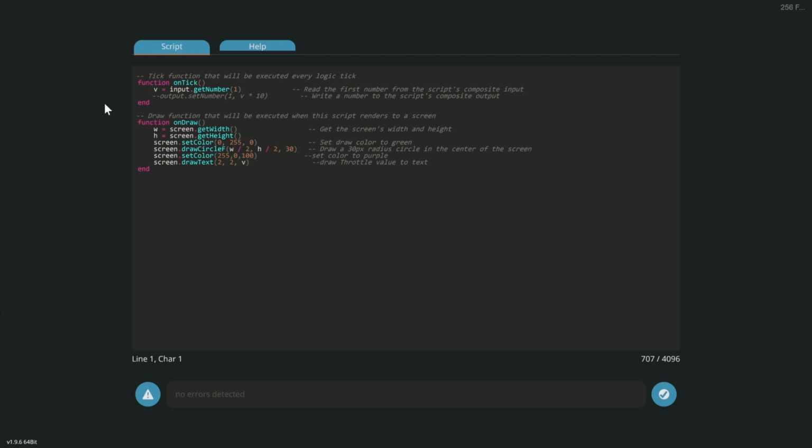So what we're going to do here is, as you can see, we got input get number 1 for that throttle. Well, now we want to add one for the Boolean. So what we're going to do is come in here.